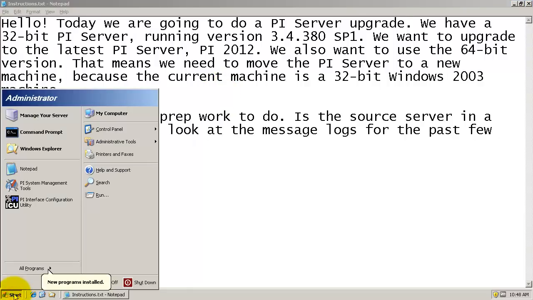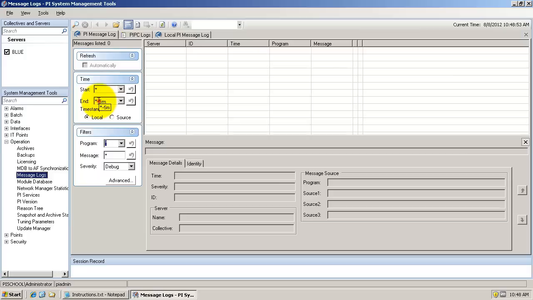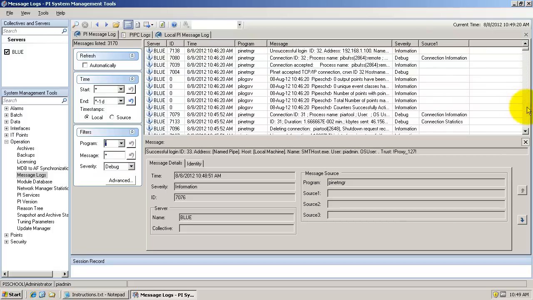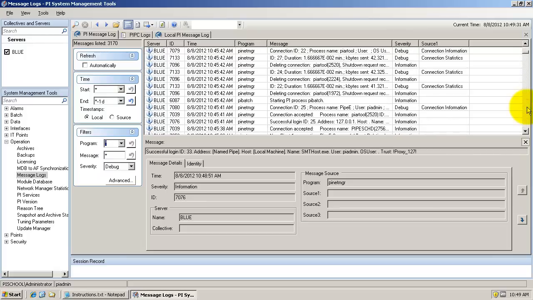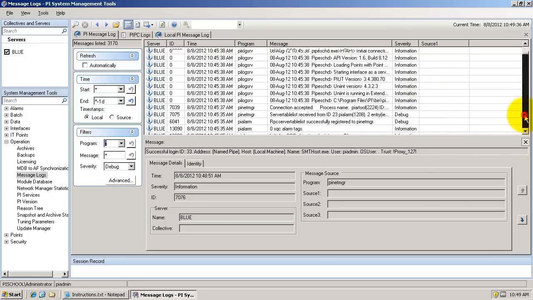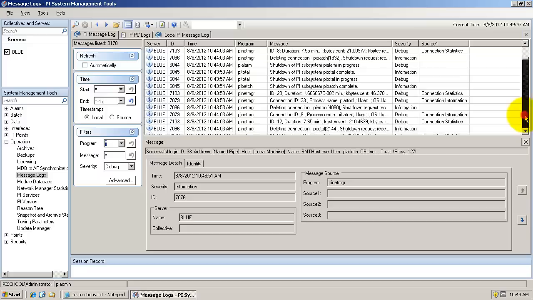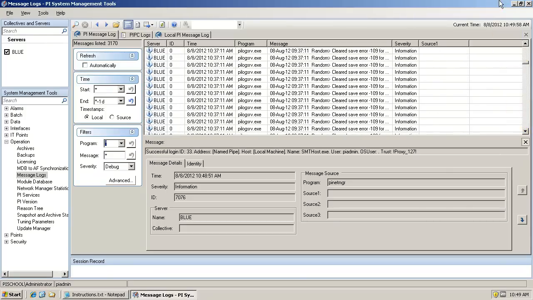So let's start off with doing some health checks. I'm opening PI System Management Tools, and the first place I want to look is my message logs. I'm going to look for a whole day right now, and I can browse through these. Right now what we're looking at is mostly just messages from PINet Manager. Those red X's that we passed, those are errors, so they're more severe messages. We're going to come back and look at those in a couple of seconds. But I'm just continuing to browse through right now to see if there's anything else that I feel like I should look at. I want to get a general sense of what's in here.